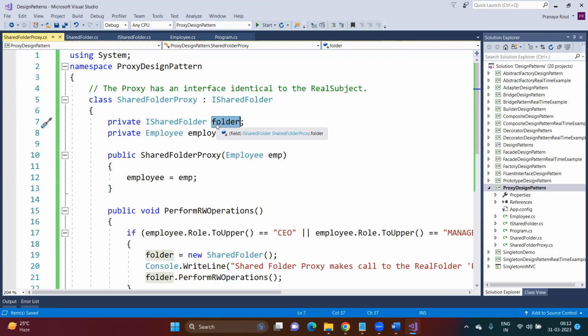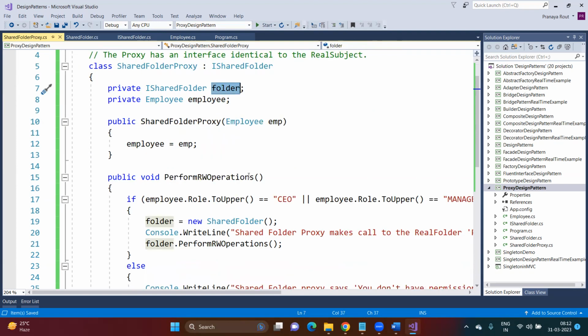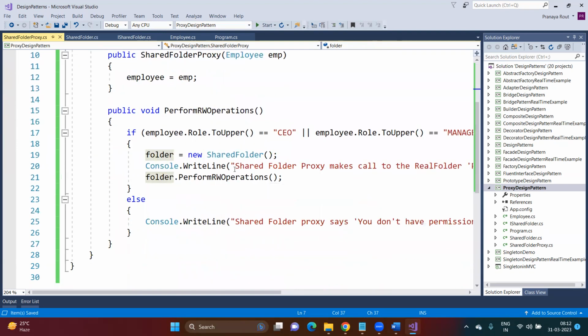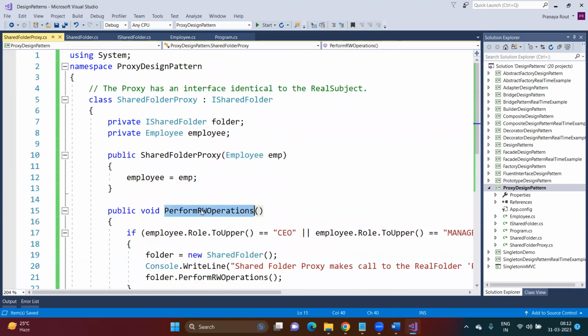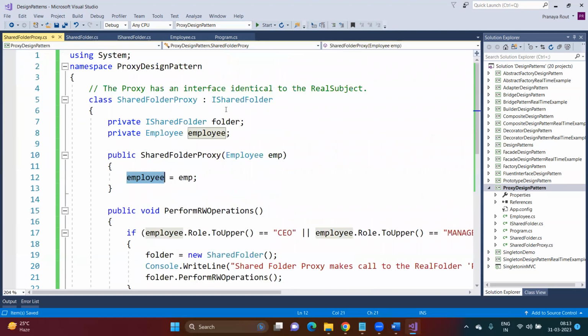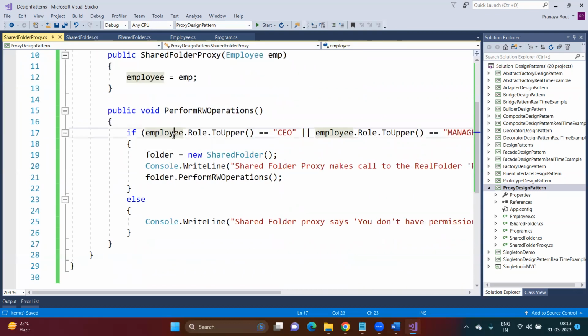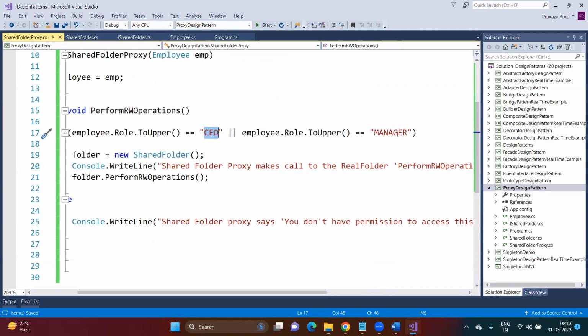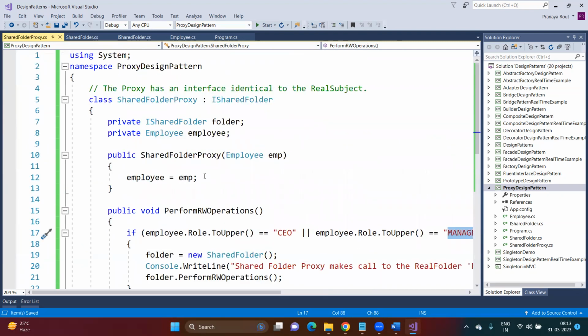And how it is going to be used, let us see. First of all, this is not going to be initialized using the constructor. This depends upon the situation, right? What situation? Whenever the client calls this perform read-write operation, then to call this method, he needs to create an instance of this class. While creating the instance, he needs to pass the employee information of who wants to access this method. Then that employee we are initializing with this private employee variable. So here we need to check the role. If the role is CEO or if the role is manager, then only we need to initialize this one.